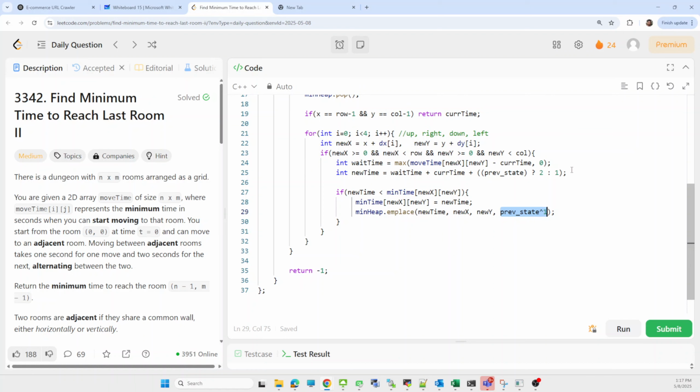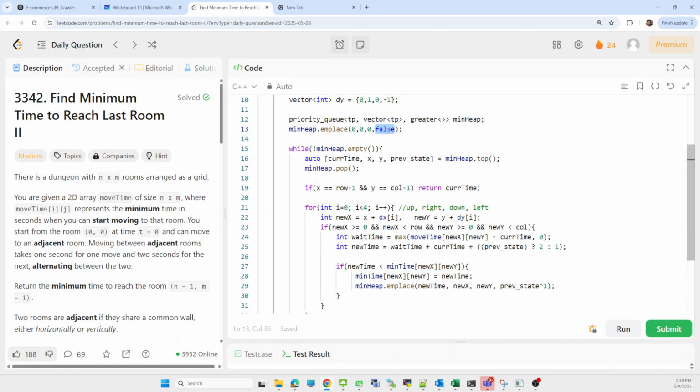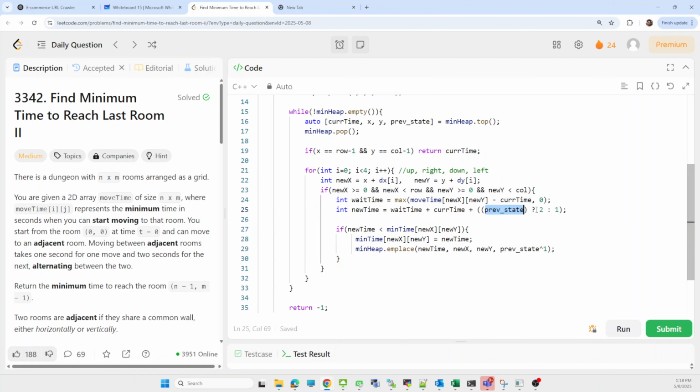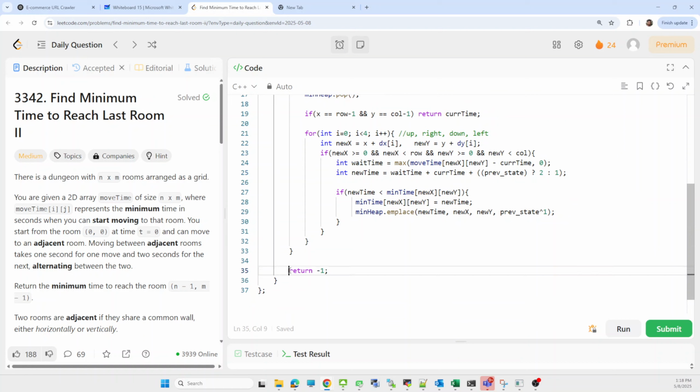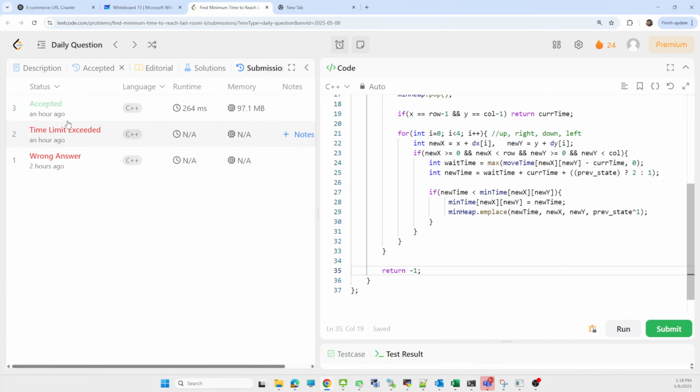So how it is acting: if the previous state is true, we keep false, meaning we are jumping from false to true. When we are jumping from false to true, the cost is 1. And when we are jumping from true, the cost becomes 2 seconds. Okay, and in the end we just return -1. Okay, so this is a working solution, and I already submitted it and it is working.